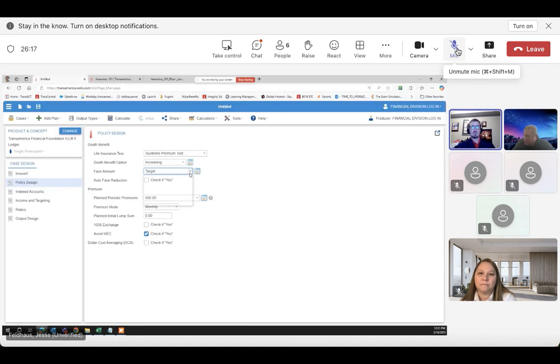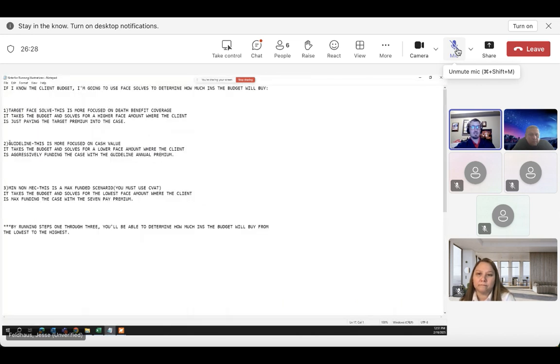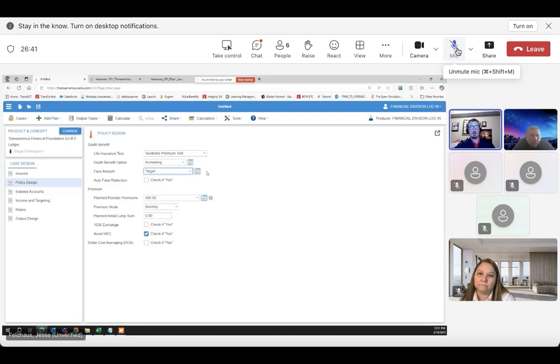So we're going to start with target. Again, that's the bottom of the ladder, high death benefit, less cash value. As you move up the ladder, it gets more aggressive. So if you look at guideline here, more focused on cash value. It takes the budget and solves for a lower face amount where we're aggressively funding the guideline premium. So lower face amount, less cost of insurance, it's going to pump more cash value.